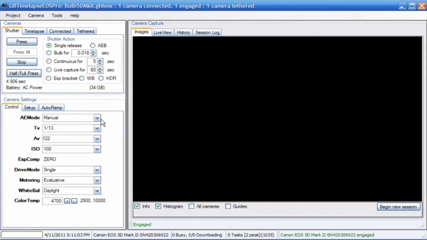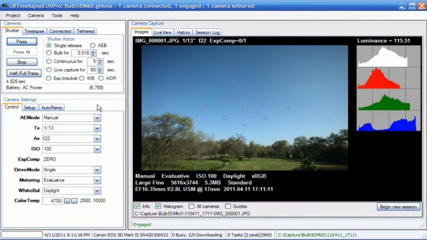Here's the initial settings. Manual exposure 1/13 of a second, f/22, ISO 100. That's a good exposure for late afternoon here at this location. Here's a test shot just looking out over the nearby green belt with a clear blue sky. The luminance in this image is 115.